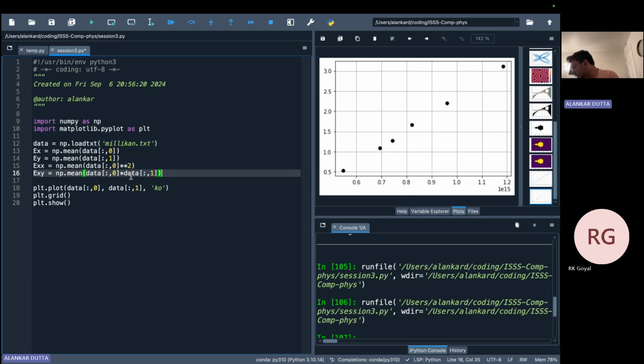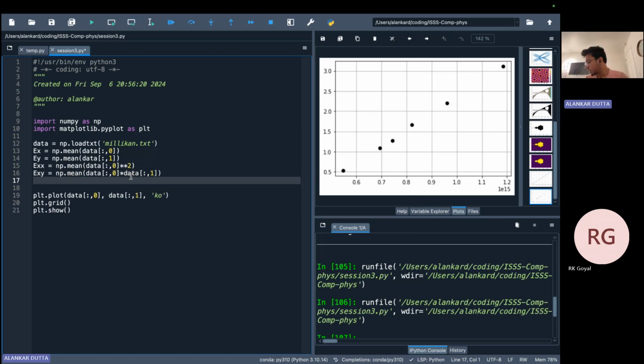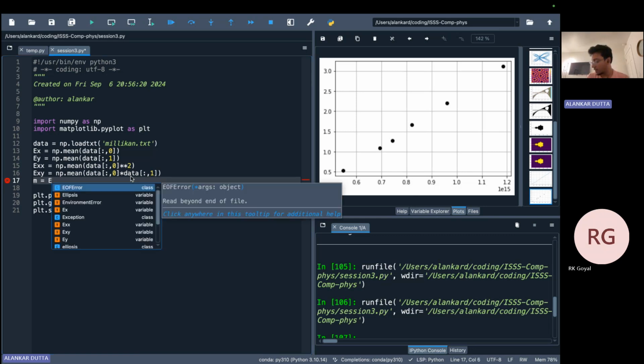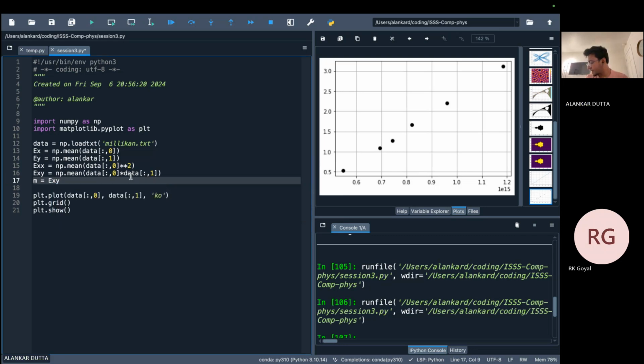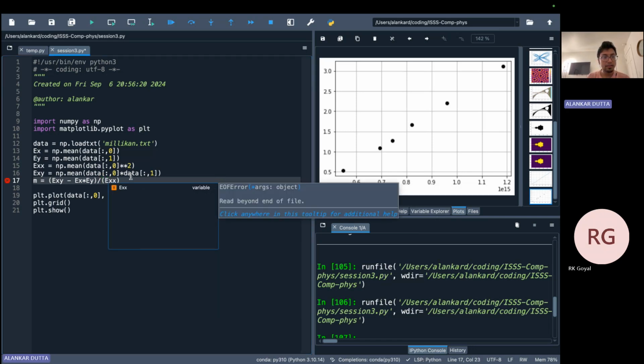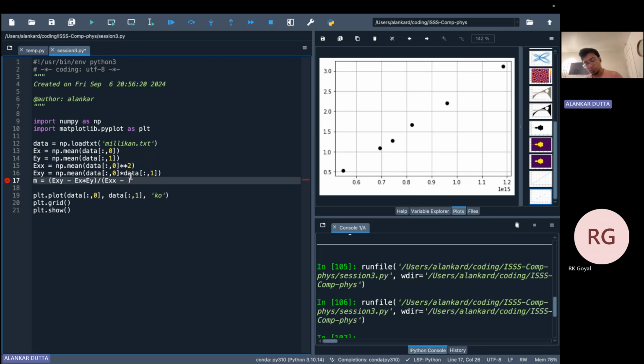Right. So once we have done this, we have to find out the values of the slope and the intercept, which is also given here, which is just minimizing what is known as the least square, or chi-square, using this. So minimization of chi-square gives you this value of m, which is exy minus ex times ey, divided by exx minus ex whole square. This is m.